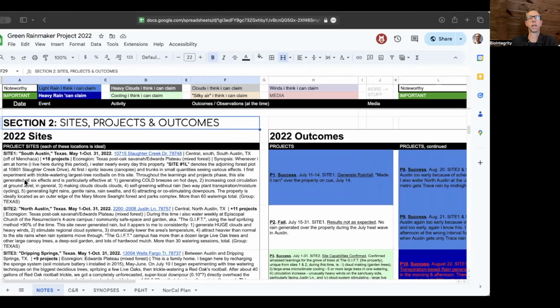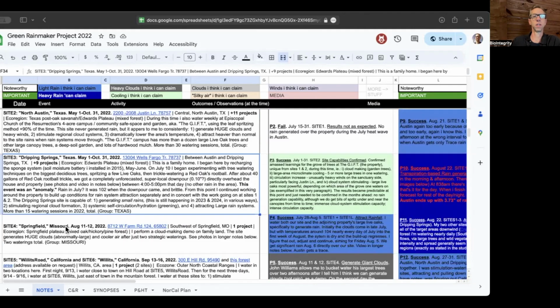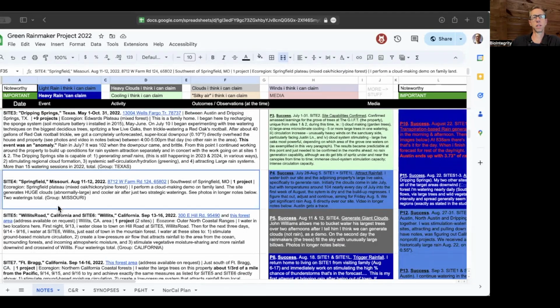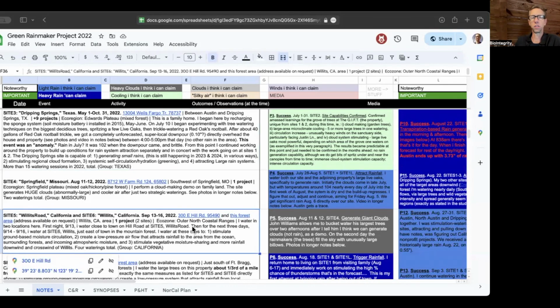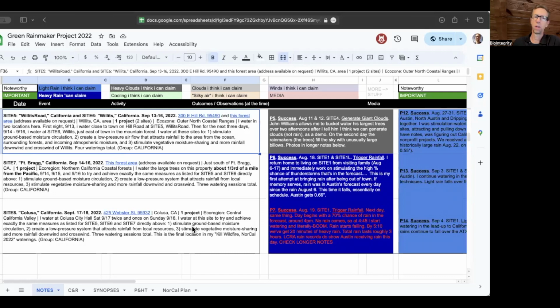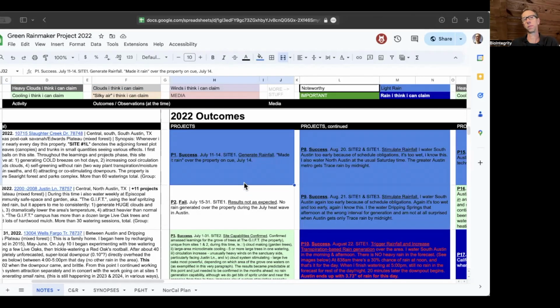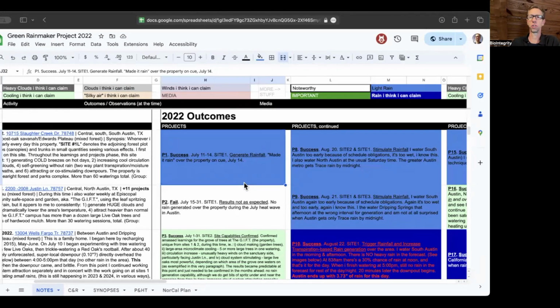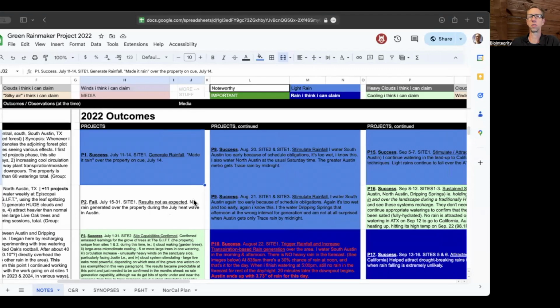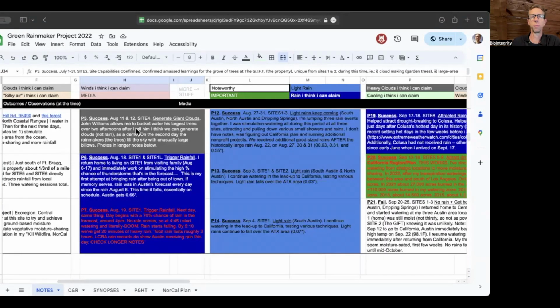Okay, so then you go to Section 2. We have sites, projects, and outcomes. Site 1 is in South Austin. Site 2 is in North Austin. Site 3 is in Dripping Springs, Texas. Site 4 is just outside of Springfield, Missouri. Site 5 and Site 6 are in Willits, California. Site 7 is in Fort Bragg, California. And Site 8 is in Colusa, California. So just 8 sites for the year. This outcomes piece is where we're going to focus for the rest of the video. This will give you a sense of how to use the notes below. What you've got in each one of these blocks is a quick little summary of what happened.